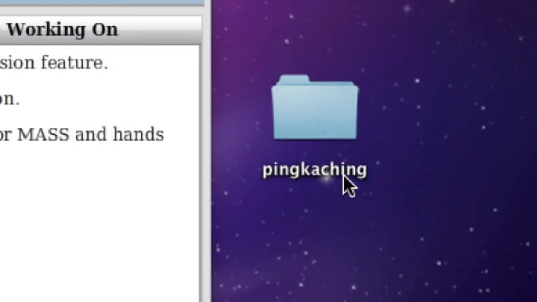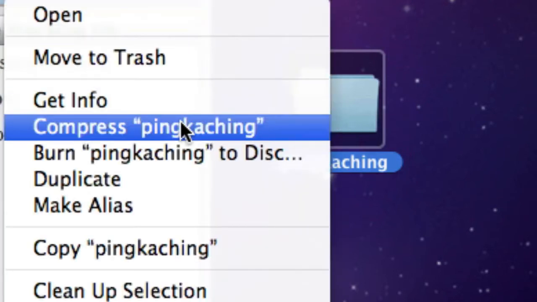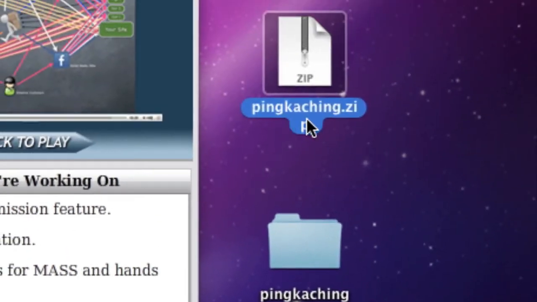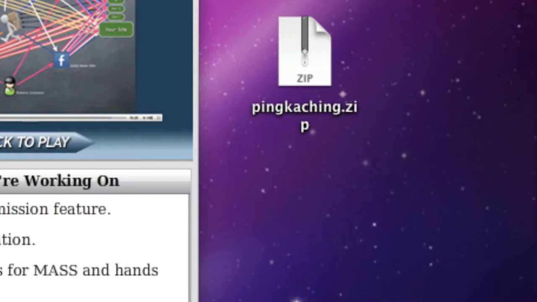Now on a PC it's going to download that as a zipped file, which is what you want. On my Mac it automatically unzipped it for me, which is not what we want. So if you're a Mac user, right click it and recompress it. And this is the file we want, the Ping Kaching zipped file. You can go ahead and throw away that original folder.